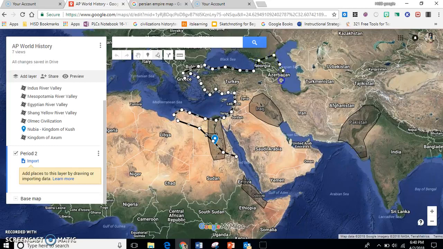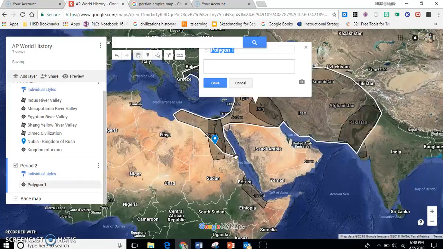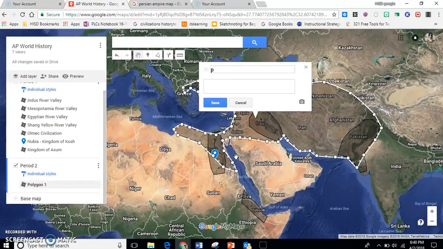And once again, you don't have to make these perfect. You're just getting the general location and outline of where the Persian Empire is. And then once you're ready to end the line, just click on where you started and label it Persian Empire.